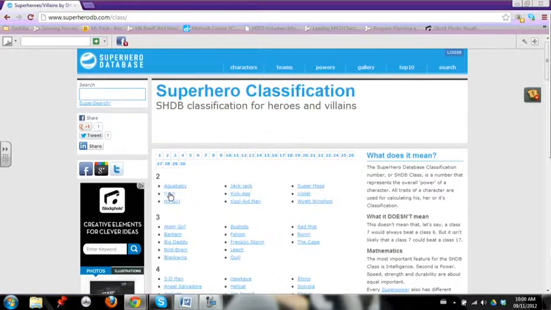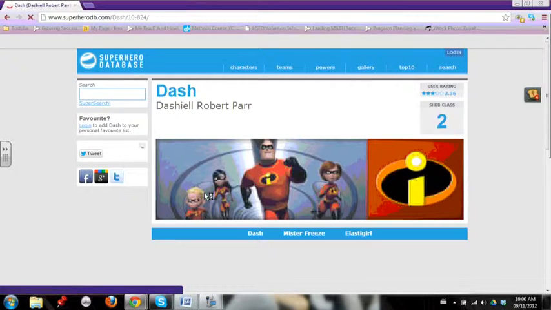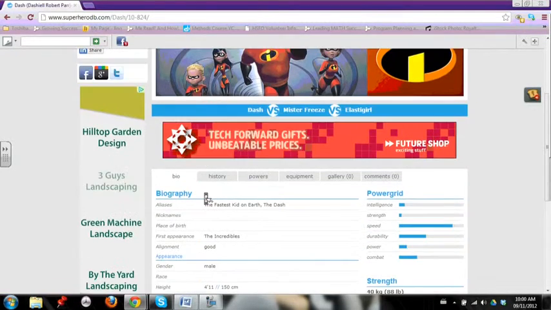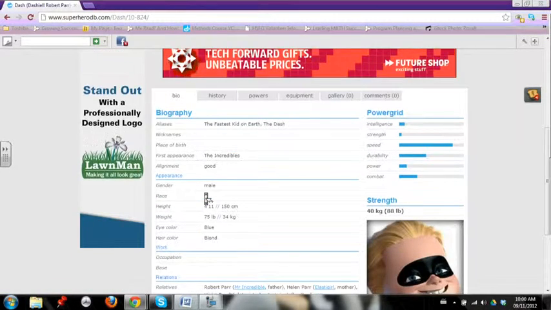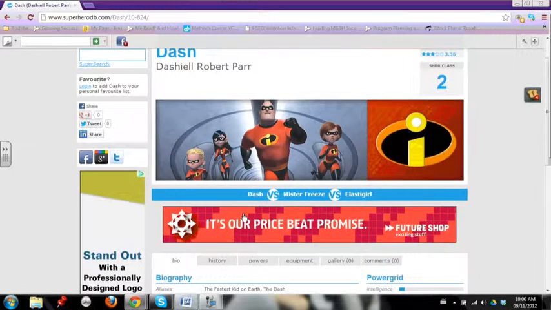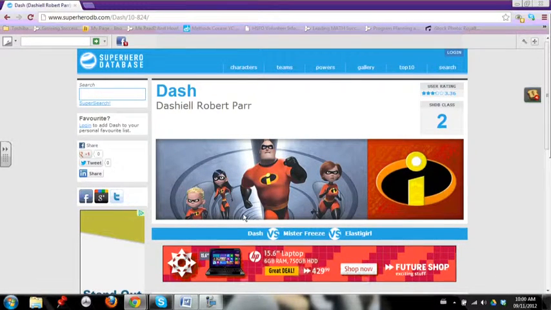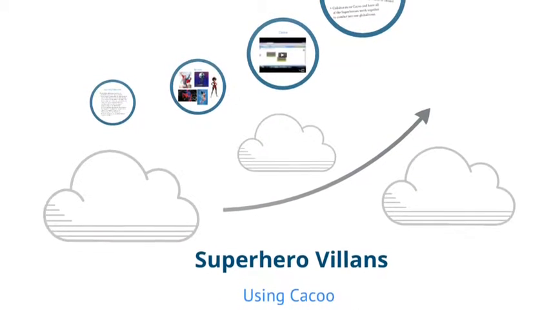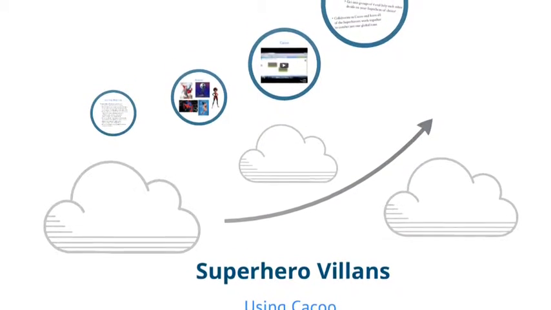So let's just look at some that the students might know. For instance, Dash from The Incredibles. And they're able to see an image as well as a biography of all the different superhero power strengths and appearance and all the different stats about the superhero. This is great to get students engaged in the lesson and thinking about different characters that they can use for their project.